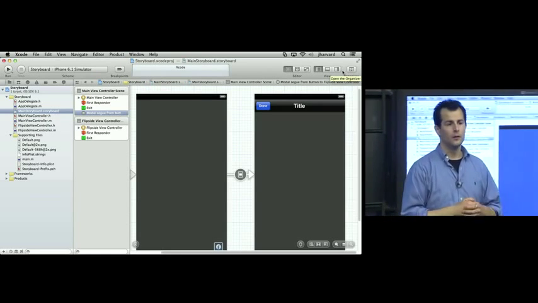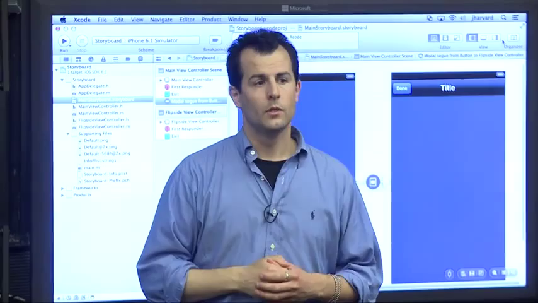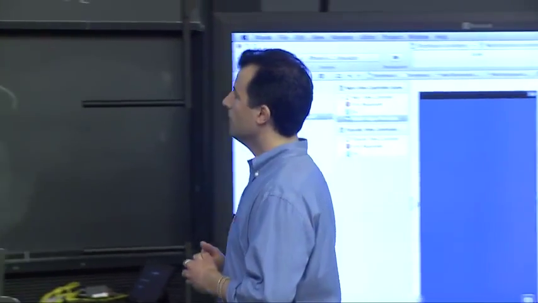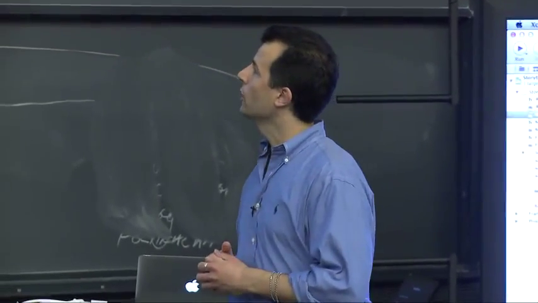Yeah? Is there a disadvantage of wiring like the information to the second page and then going back to the first page? Good question. Is there a disadvantage?